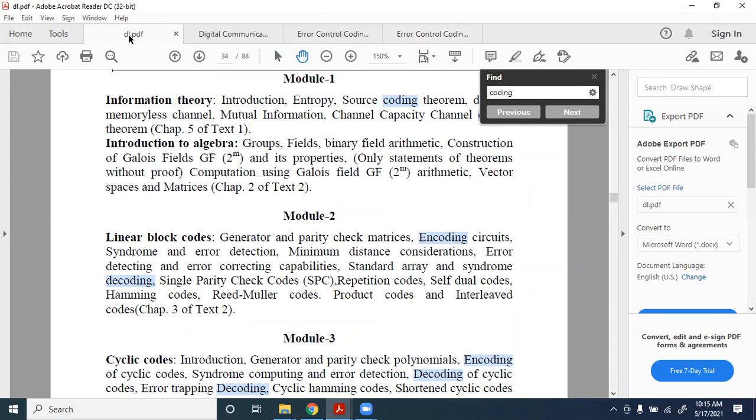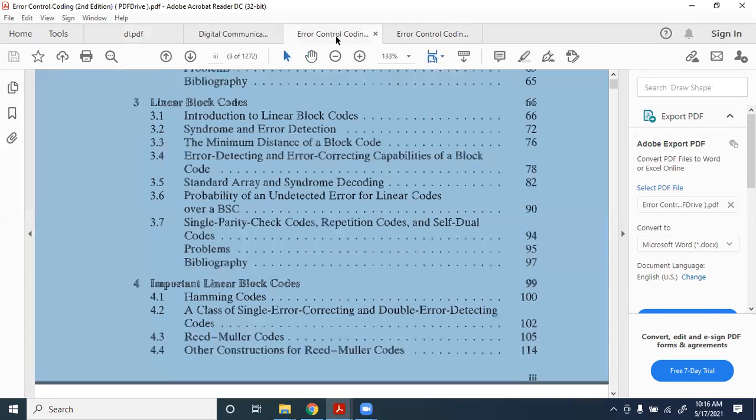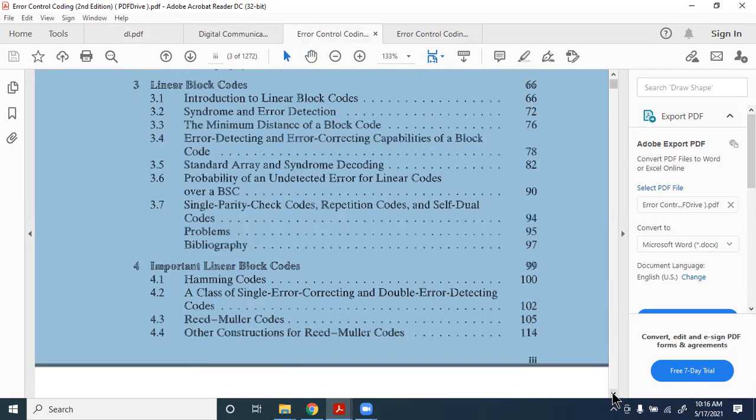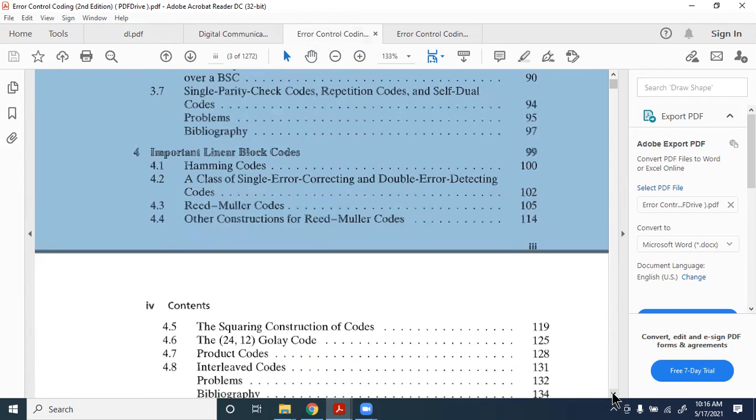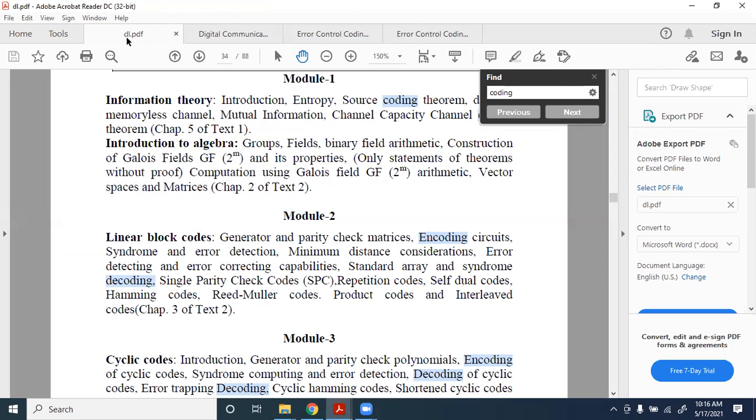Okay. Hamming code, Reed-Muller code, product code, interleaved code. I think most probably he has taken from chapter 4 only. Hamming code, Reed-Muller code, product code, interleaved code. Yes, it's matching with the second edition only, right? Interleaved code is also there. Yes. So rather it should have been chapter 3 and 4 of the book over here. Okay, let it be, no problem.